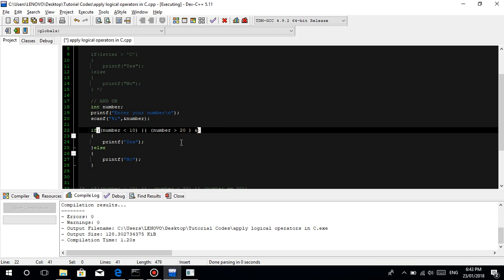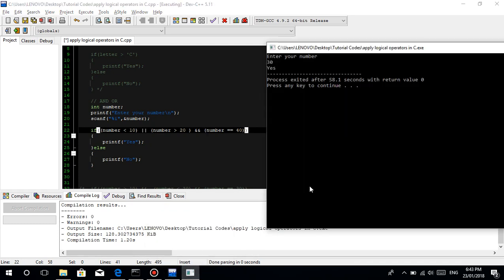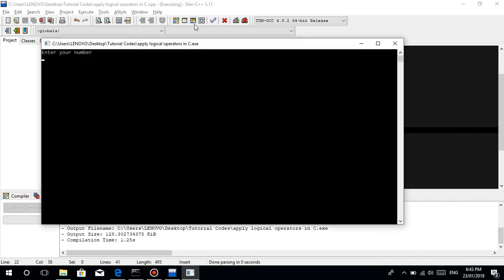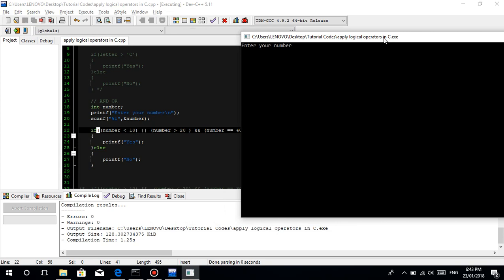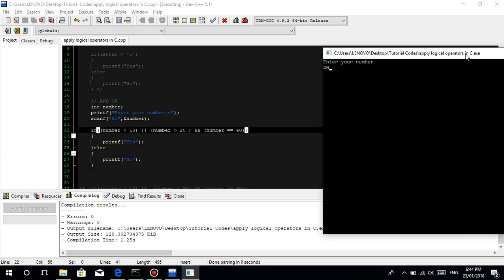So, what if there is an AND here? For example, and number is equal to 40. Once we compile and run, what if we entered 40? Is number 40 less than 10? False, because 40 is greater than 10. Is number 40 greater than 20? True. And is number equal to 40? Now, false or true is true.